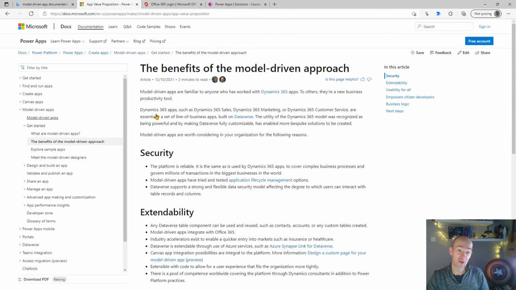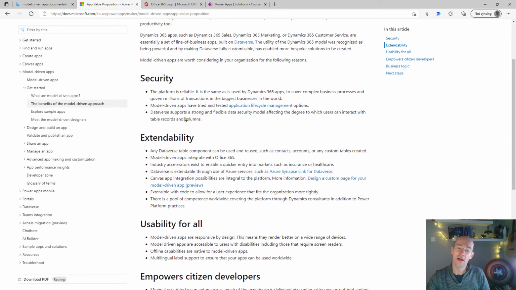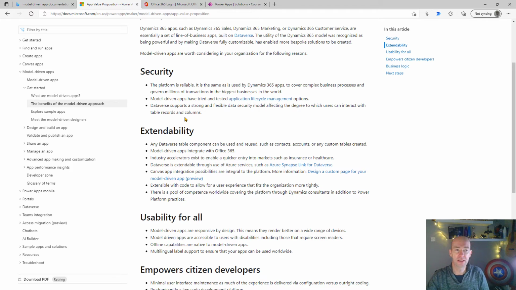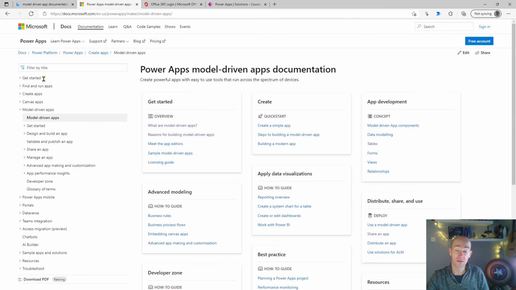The benefits of the model-driven app, I really, really like this page. The reason for that is because I actually reached out to the community and I said, hey, what do you think the benefits of the model-driven approach are? And this is what they and other people and I came up with. Some really interesting points there, and it's really important to remember that these actually exist. But for the most part, there aren't lots and lots of new pages. They are just the same pages, but updated and moved around a little bit.